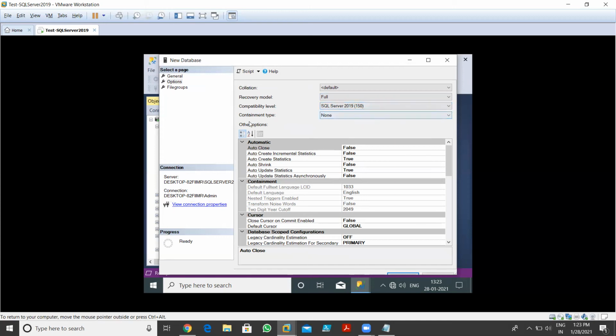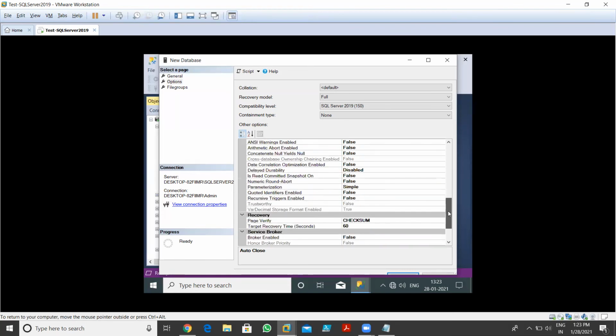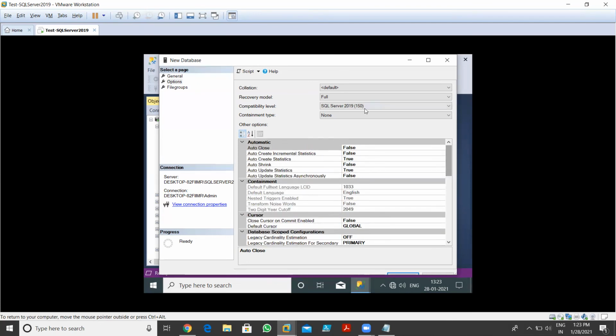We'll talk about what the containment type is and what collation is in the upcoming lectures. After that we have so many other options. We need to configure all these options in my upcoming lectures. Not to worry, we will discuss all these options briefly. But right now we need to understand the recovery model and compatibility level. Compatibility level means you can make this database compatible with the previous versions also.